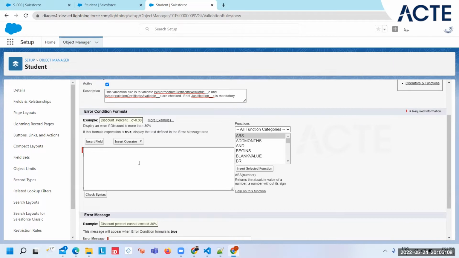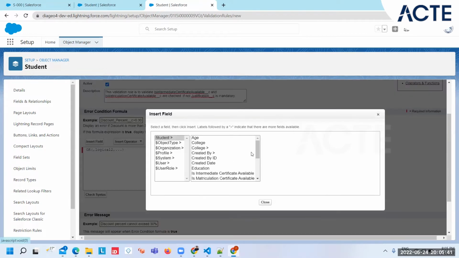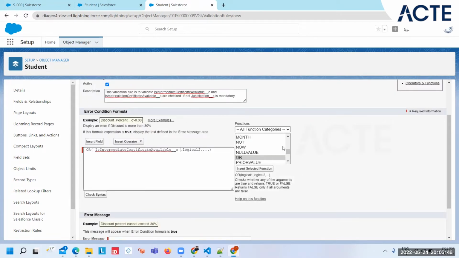Here I have to check whether any one of these fields is blank along with the justification. First, I'll write down what we need to do. This is the validation, so it's checking the logic: if anyone is blank, I will take the field is blank, and there's one more formula. Don't worry about this formula. If you click on the help in this section, you can read about all the formulas.